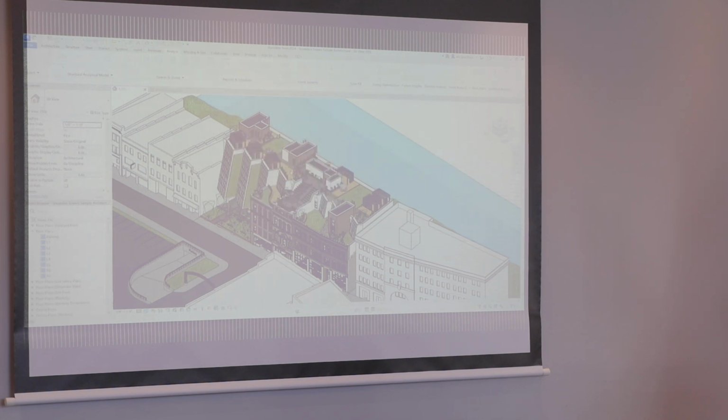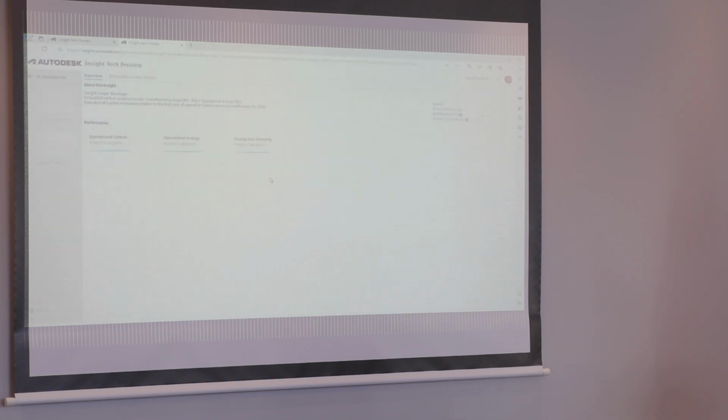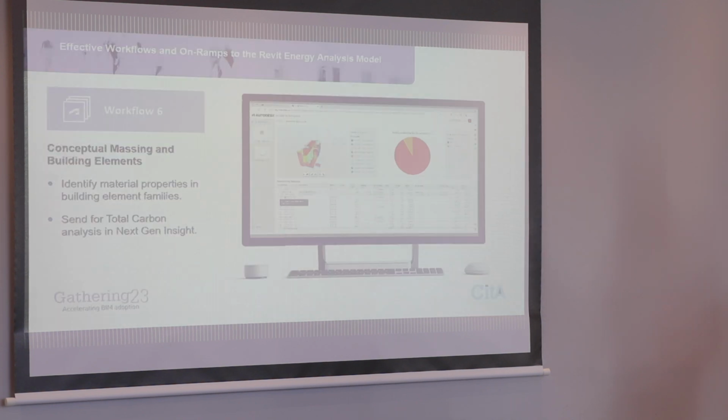But there's features in it that we can set the material properties of all the information in this building quite quickly, create my energy analytical model, and now bring it into next gen insight. That's what they're calling it, right? If anyone's familiar with insight, it used to be just operational energy. Now it's total carbon, so embodied carbon as well. So we're looking at our operational carbon, but from the detailed elements of that building, we can start getting the embodied carbon of my walls, my roofs, my floors, etc.